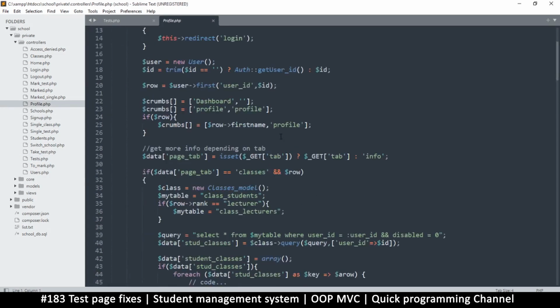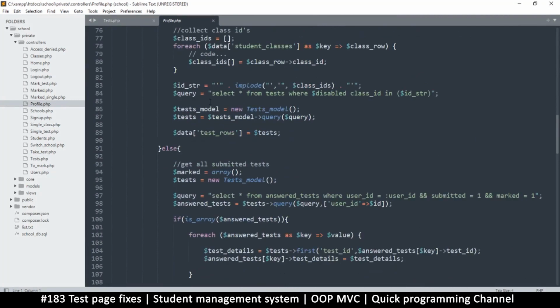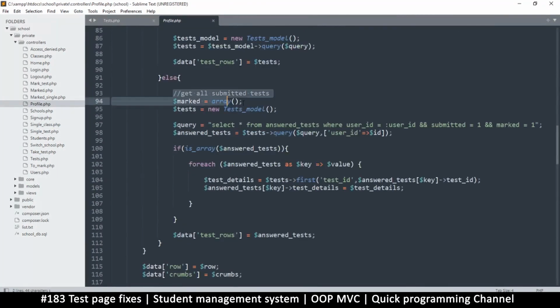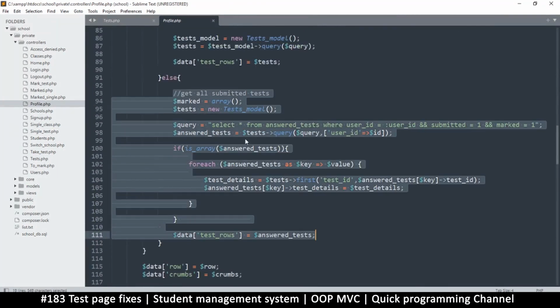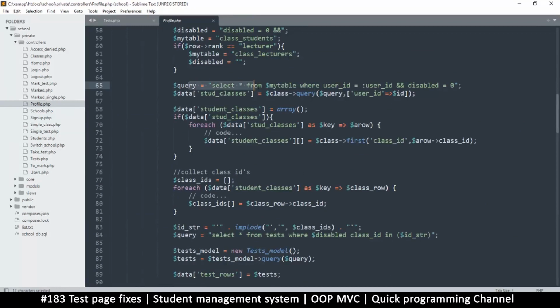If we go to the profile and let's look at the else statement here, which is not this. This is cool. This is for when the student is, the tests are marked, but there's an issue here because we also have 2 queries here. Let's put them as 1 here when we come back.